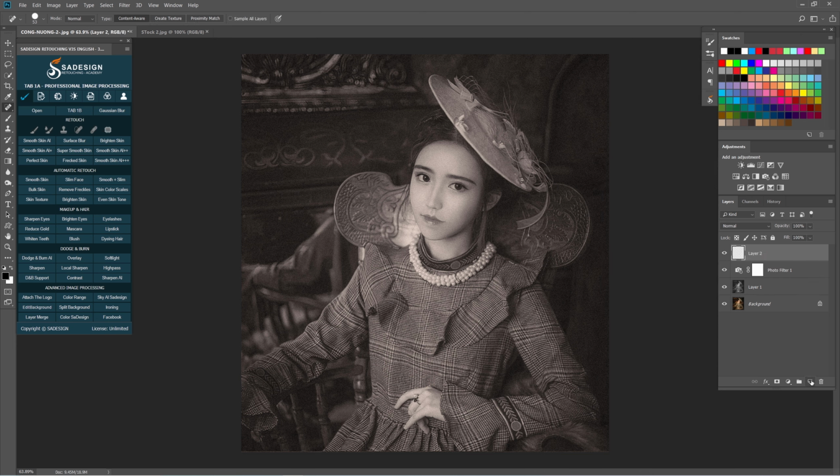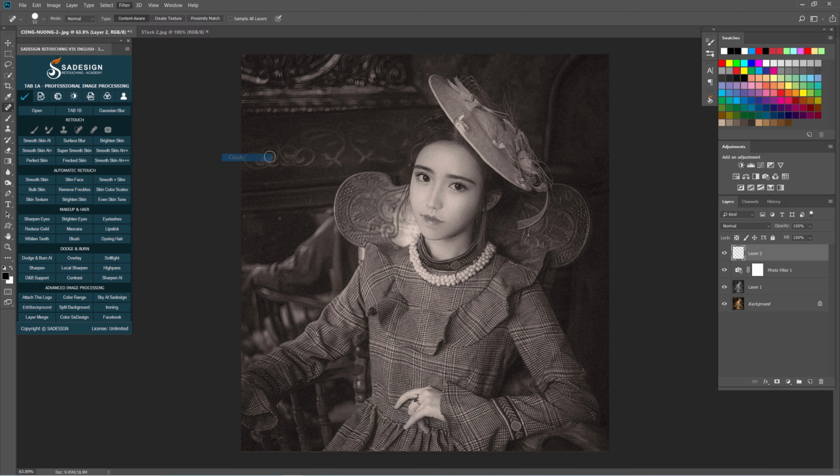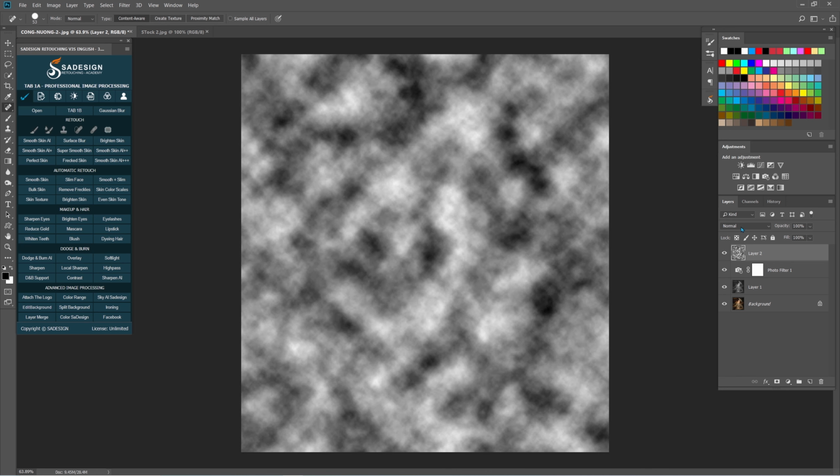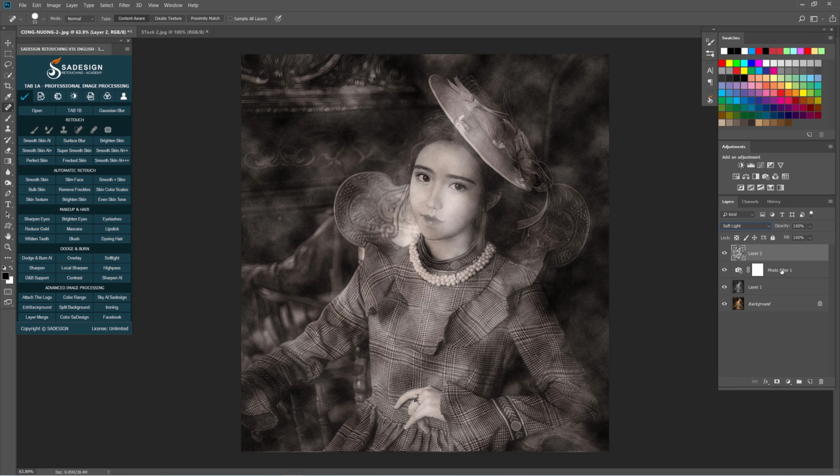Create a new layer. Ensure foreground is black and background is white. If it's not, press D on the keyboard to bring back the default setting of it. Head to Filter, Render, Clouds. Change blend mode from normal to soft light and reduce the opacity to 41%.